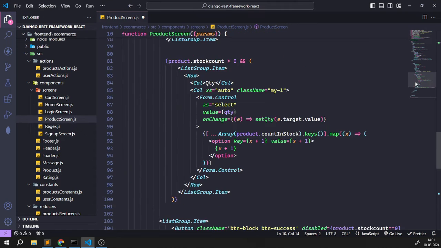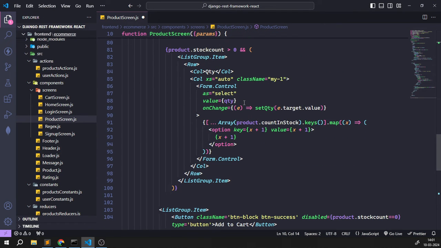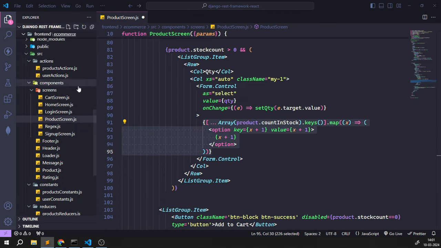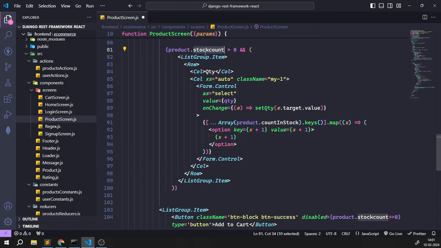Here you can see the default quantity is defined as 1. If the quantity changes, it gets updated. Then I want to create an array drop down: how many options should be there, like 1, 2, 3, 4. It's basically based on the stock count. If the stock count is 10, then 10 options should be visible.